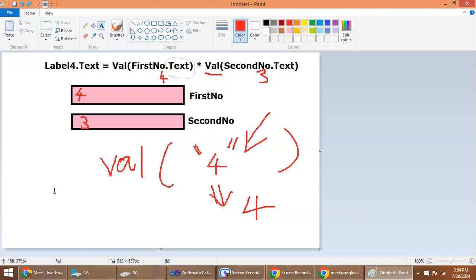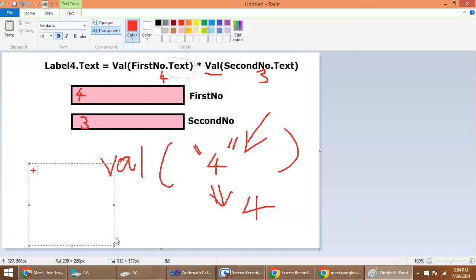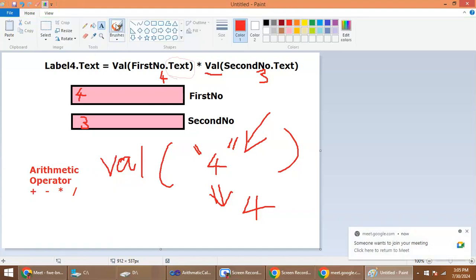So what operators are available? The arithmetic operators: addition, subtraction, multiplication and division. These are all the basic arithmetic operators. Using that operator, you just perform the operation, then immediately you display it.